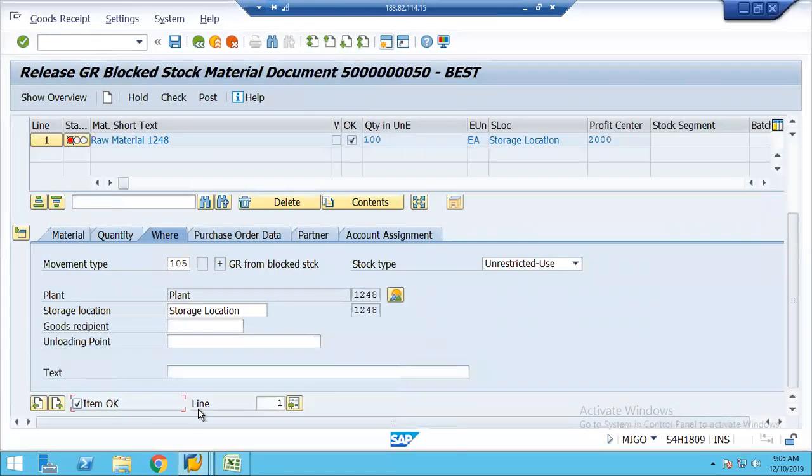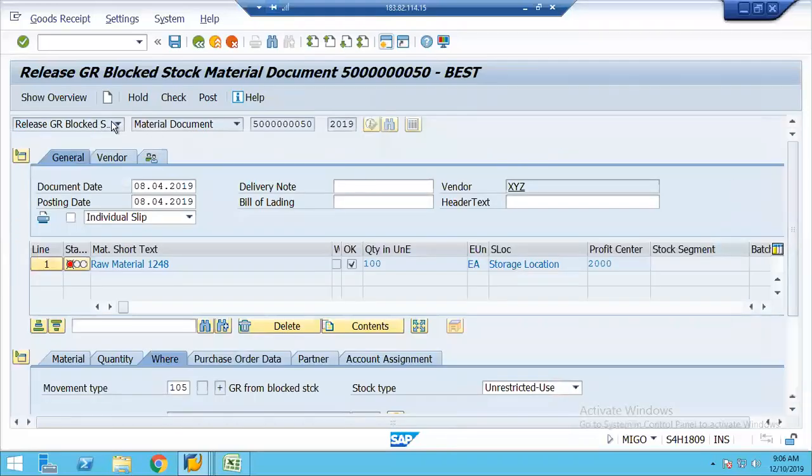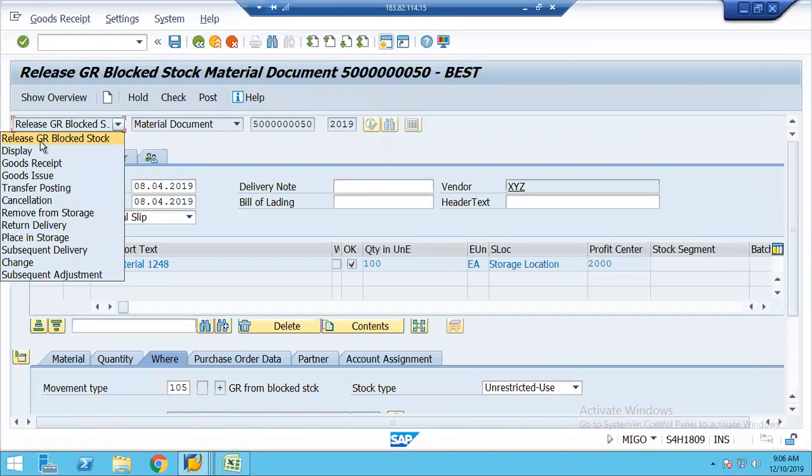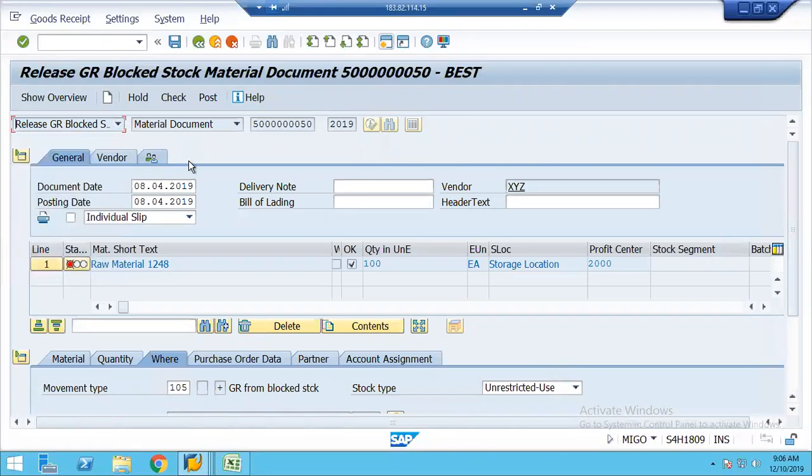Okay. So I think I will have to look into it. Normally what happens is the movement type is going to be 101. I don't know why the system is picking up 103 and it is going into a blocked stock. From there again we are releasing it. So because of this, there is one step missed.